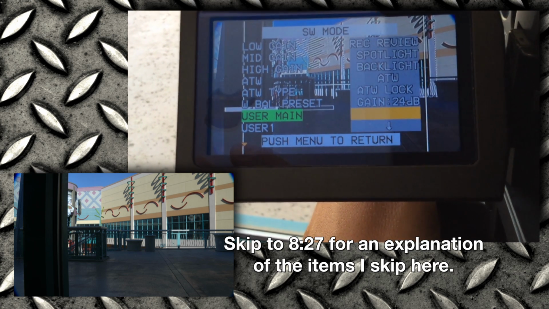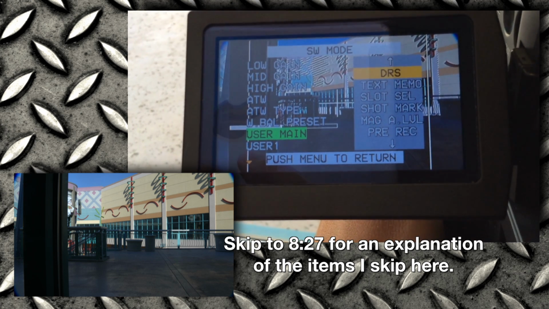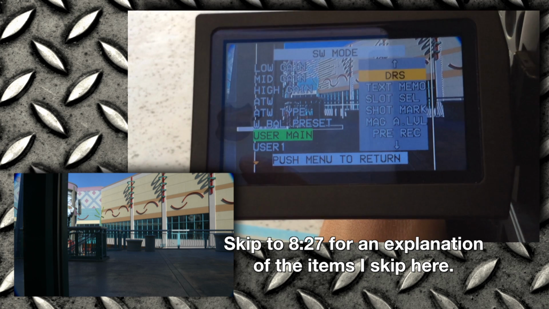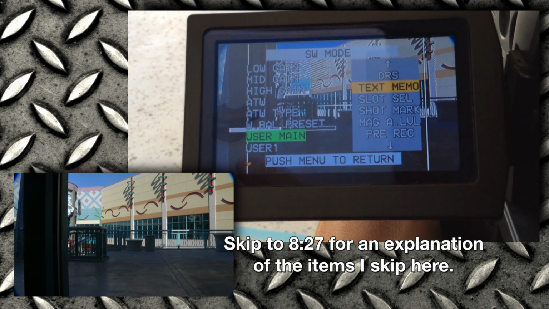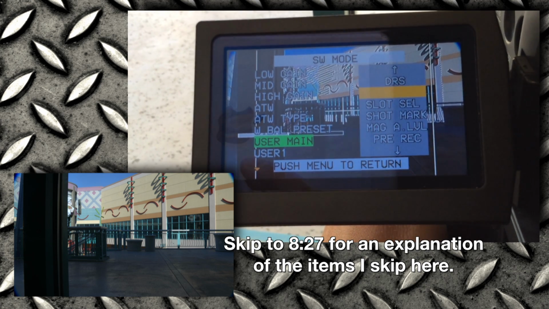Y Get? I'm not real sure what that does. DRS will give you your dynamic range extender. Text memo will put up some text to tell you in a clip what something is for you.